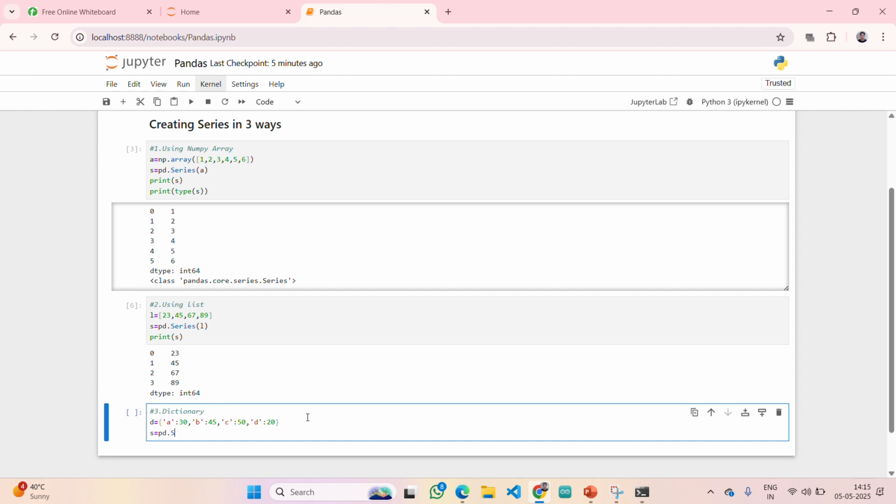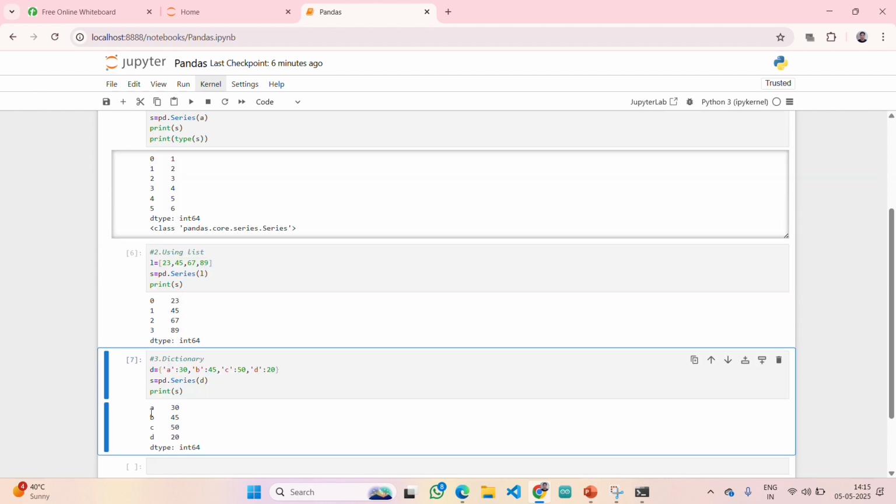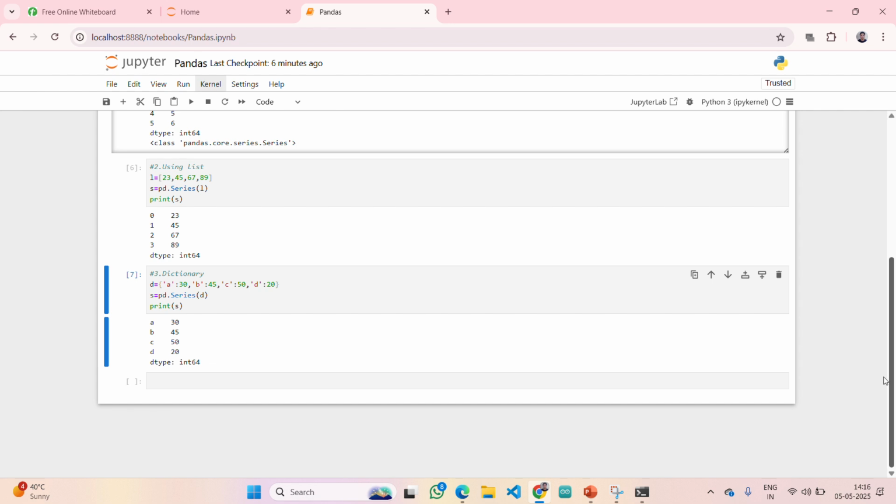So now we are going to create a series using the dictionary. Here you can observe a change in terms of index, because until now we had just given values. These are the values and these are the keys, right? So keys are going to behave as indexes here. So my indexes will be A, B, C and D. Let me print it. You can see A, B, C, D are my indexes, whereas 30, 45, 50, 20 are the values which I have given. This is how we create a series in different ways.